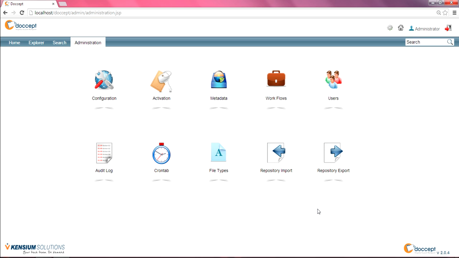Repository export and import. This is a very powerful administrative function that allows you to compile into a zip file all the files and folders that are in the system for export. You can also import a whole set of files. Again, these are going to be configured by the user, and usually these are going to reside in the administrator level. You're not going to need everybody to be able to do these sort of things.